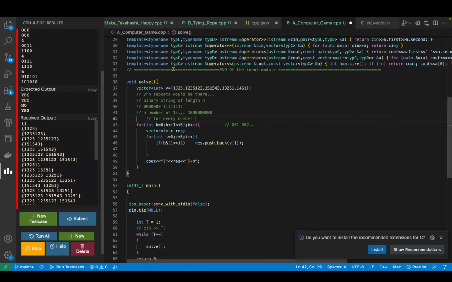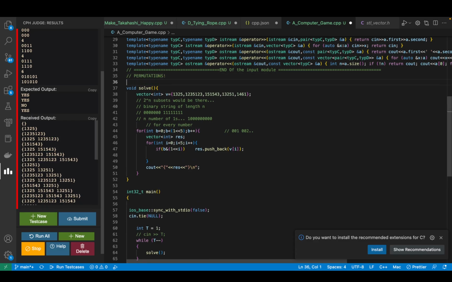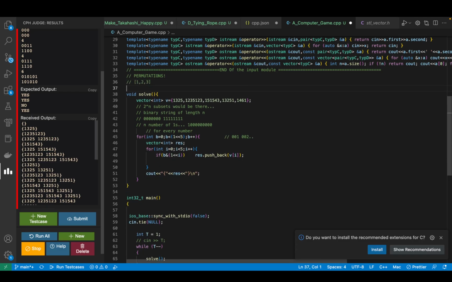Let's go for the next thing, that is generating the permutations. Now, what are permutations? Let's say I have three numbers 1, 2, 3. This is a permutation because it contains all the numbers. Any arrangement of these three numbers is called a permutation, right?